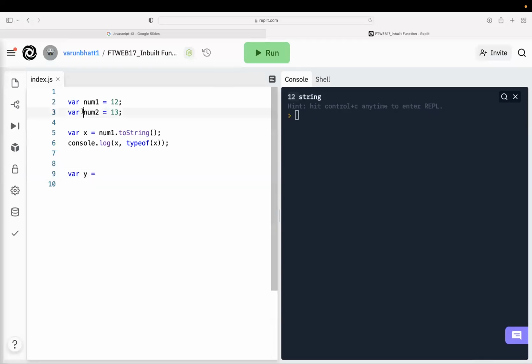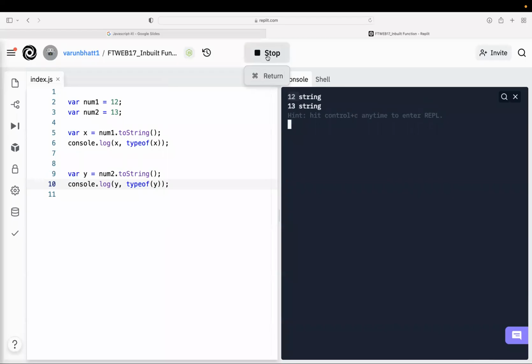Right now num2 is a number. If I want to convert this num2 to a string, I will write num2.toString. Then I print it with console.log, y and the type of. Don't worry, I'll talk about these inbuilt functions in detail, but right now just have patience. Now if I run this, you will see that 12 and 13 are both strings.